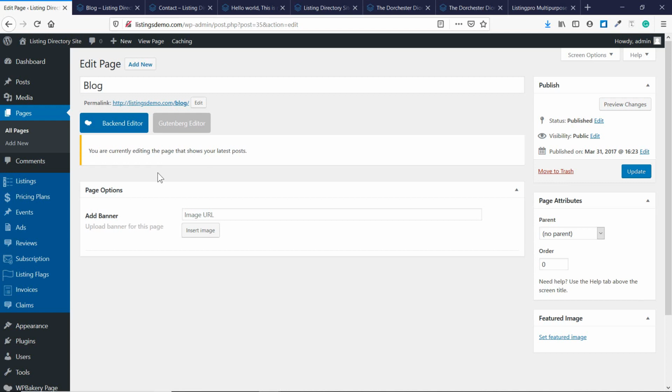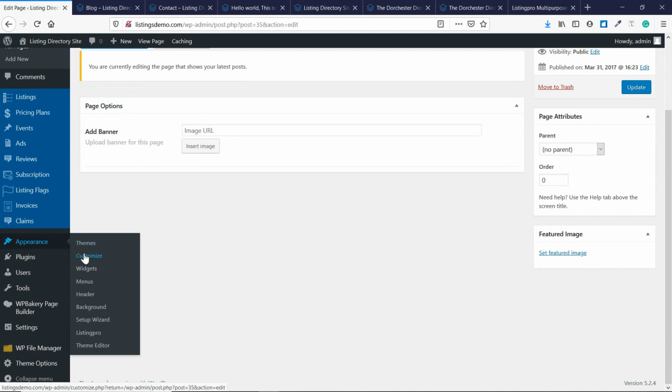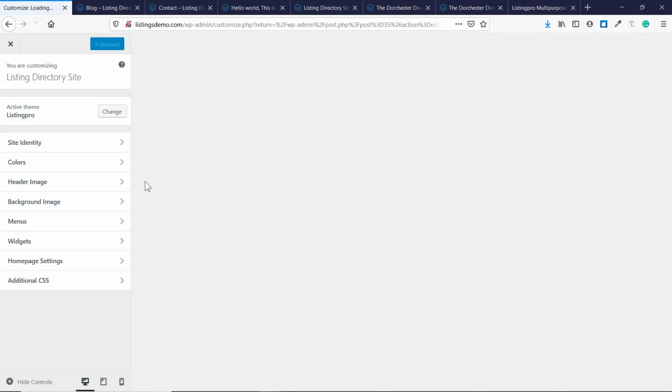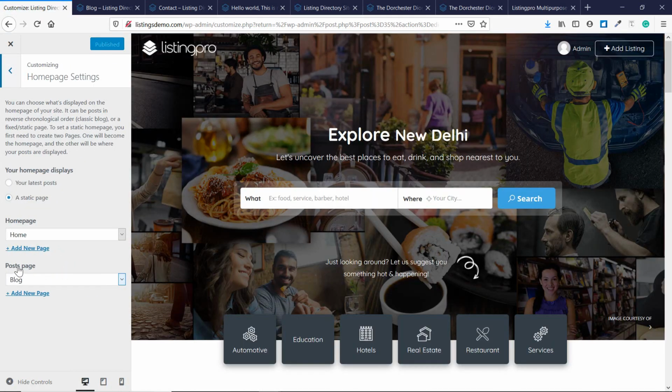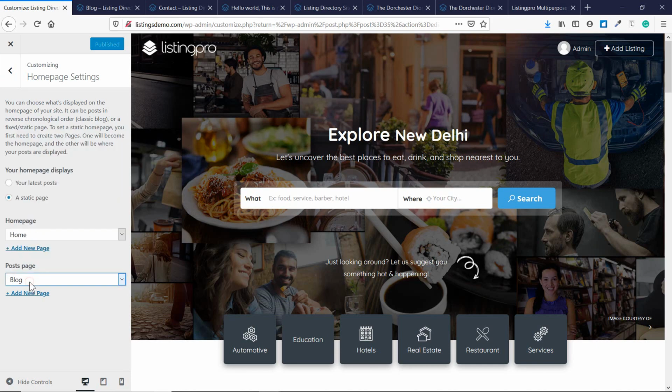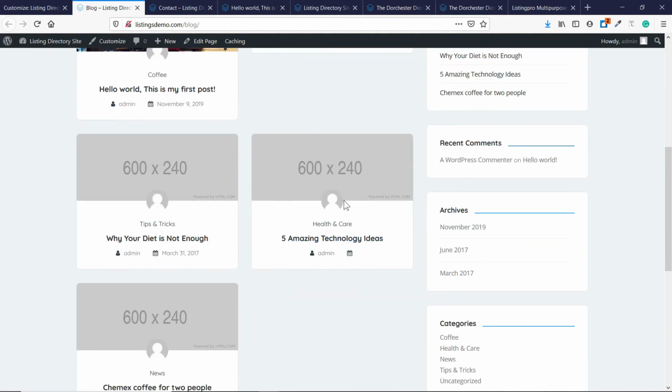So how to create a blog page? Well, just create a page, name it blog or anything you want, then go to appearance and then click on customize. Now here you'll see this option here, homepage settings, and then in the post page you have to select the page which should be your blog page. So currently we have selected the blog page, and that's why everything is working perfectly on the blog page.